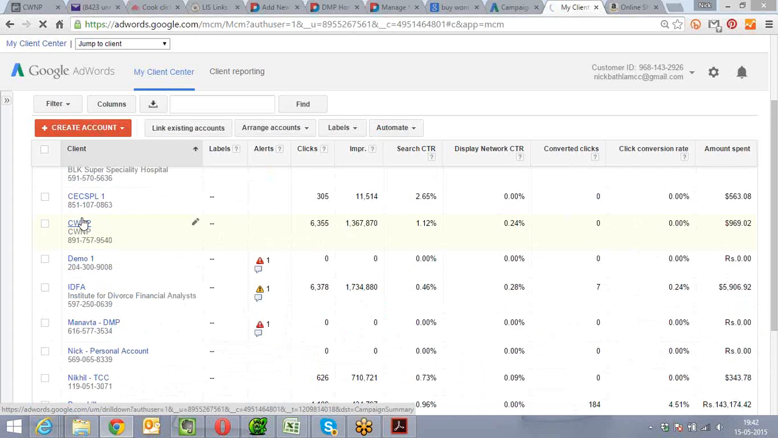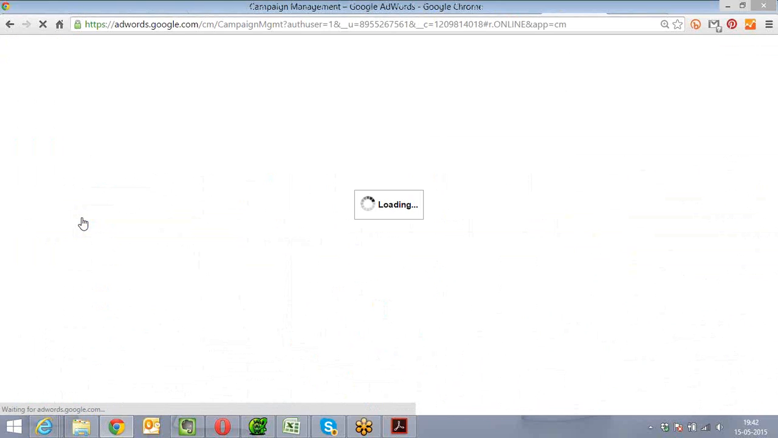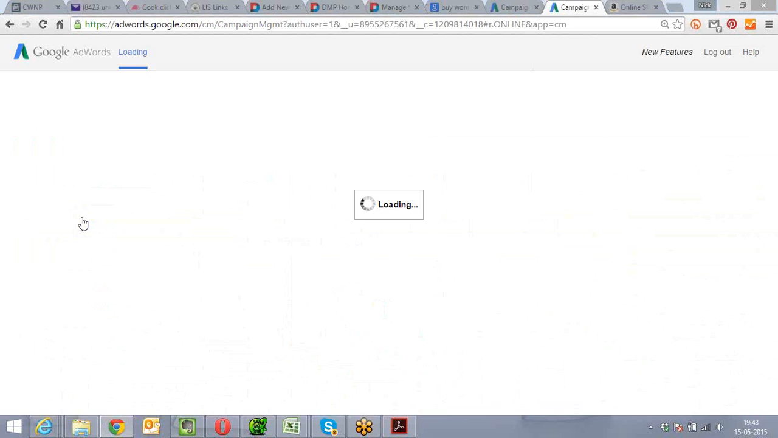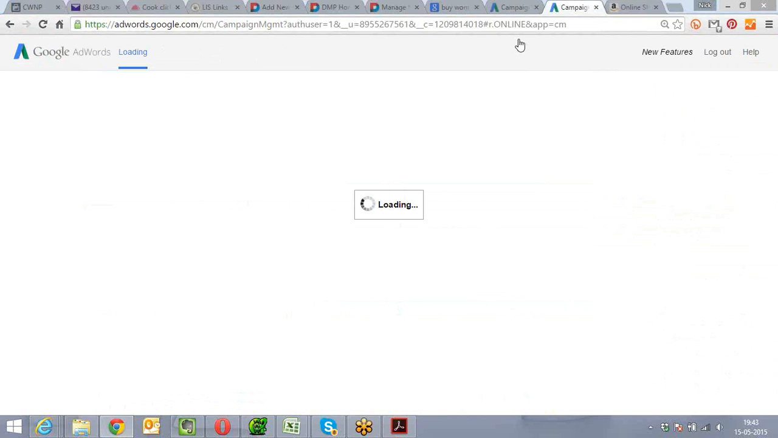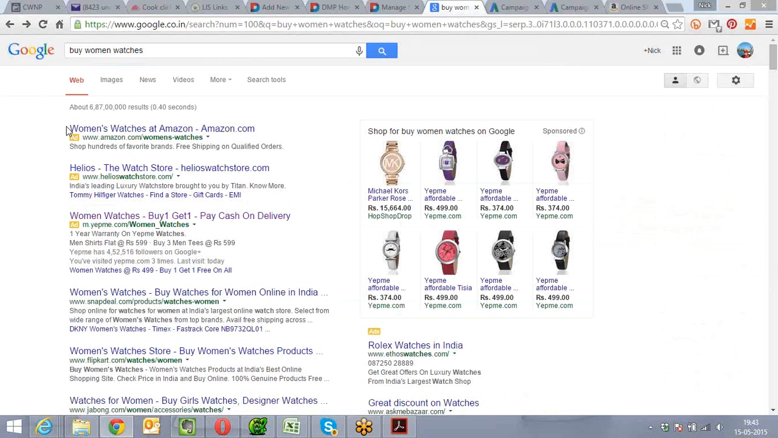So I'm taking an example of one of my clients and I'm trying to showcase to you how a campaign looks like. So this is first of all an account. Underneath one account, there are multiple campaigns, and underneath every campaign, there are multiple ad groups. And underneath every ad group, guys, there are multiple ad copies. What are ad copies? The ad copies are these ones. This text is an ad copy.